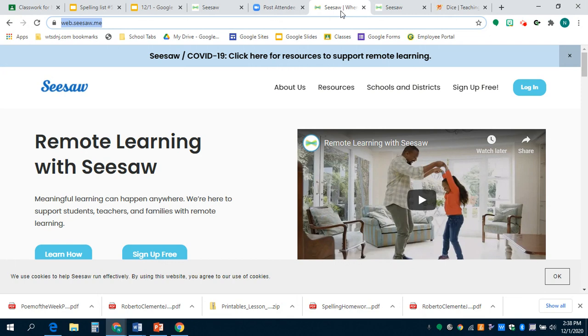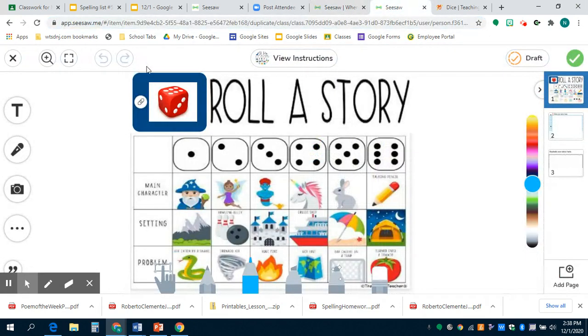So it's in Seesaw. You would go in and you're going to see Roll a Story. The first thing you're going to see is the dice up here with the different numbers, and you can't click on anything down here. And we have main character, setting, which is where the story takes place, and the problem.